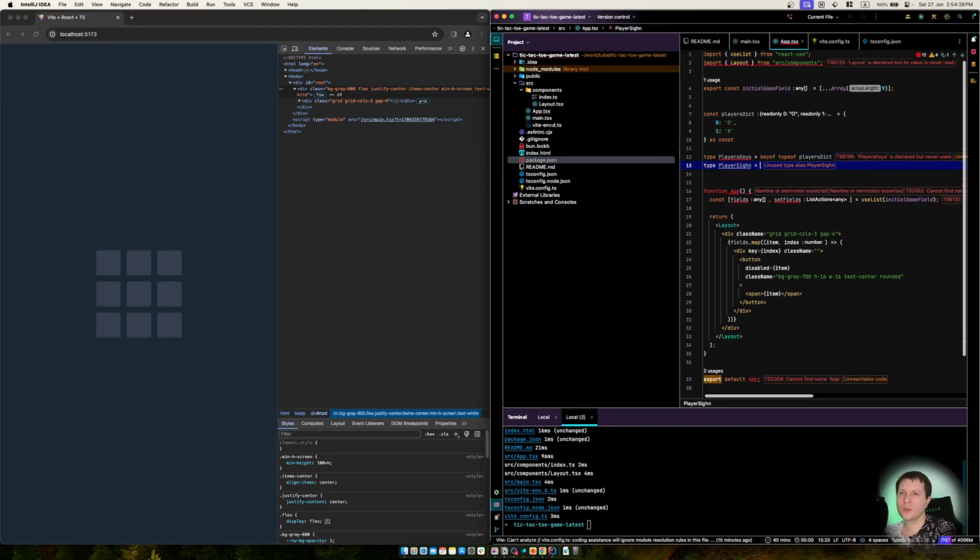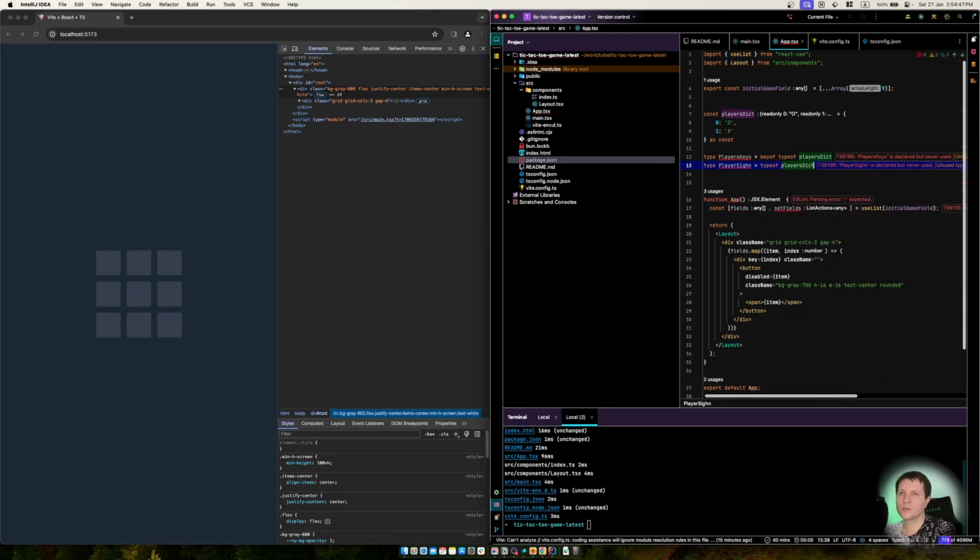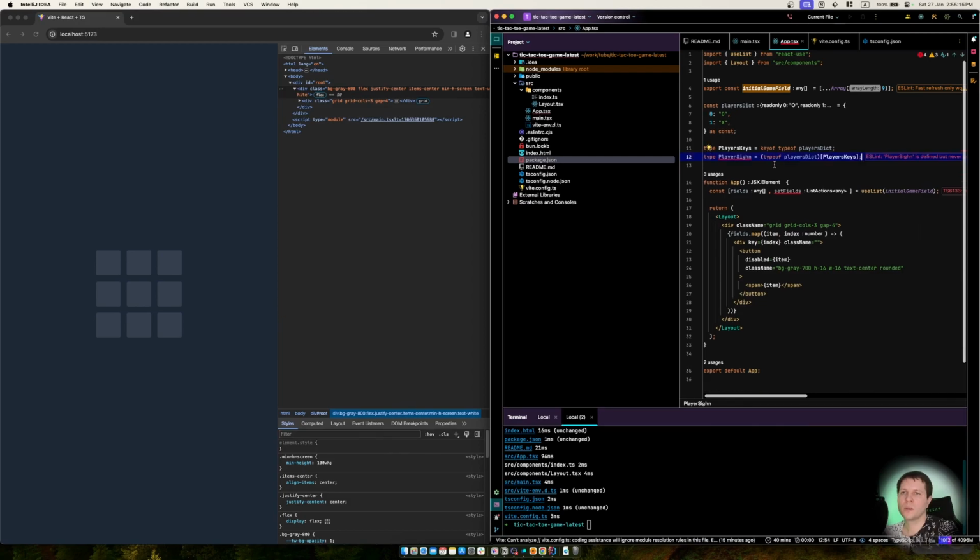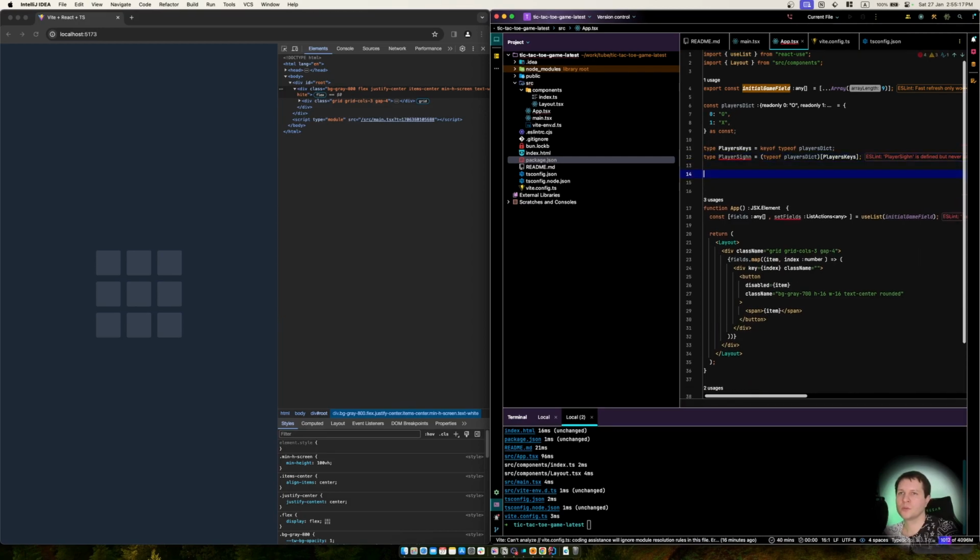Here we need to say players dictionary, type of players dictionary, and we need to pass keys. That should give me X and O. Yes, we have it. Now let's create some logic to switch player.